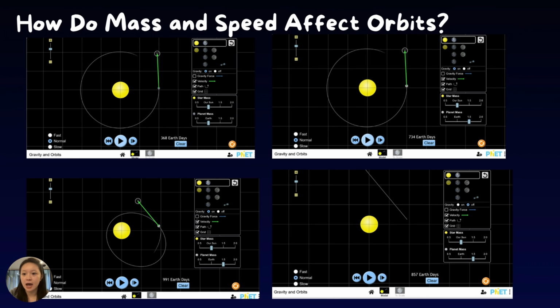I tested how changing a planet's mass and speed affects its orbit. Different speeds and masses result in different orbital shapes and periods. Too fast or too slow, and the orbit becomes unstable or elliptical.